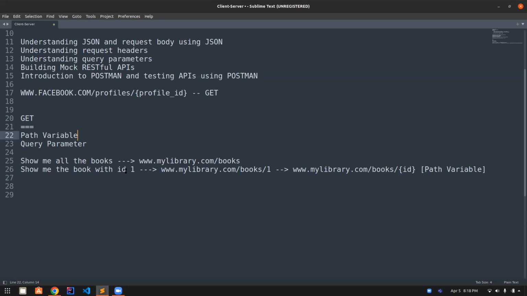So in this case, I'm just requesting book ID 1. If I did not have this, it would return me all the books. Because I have this, it will return only that book. This is a path variable, right?